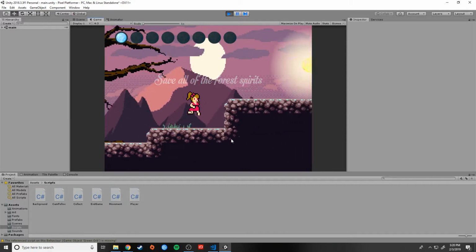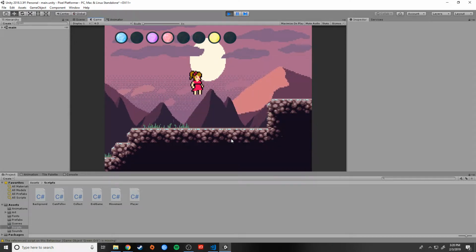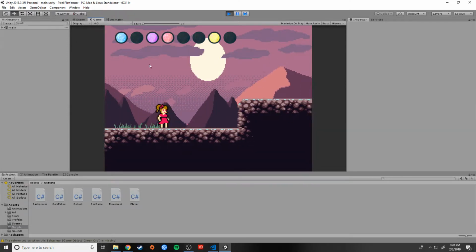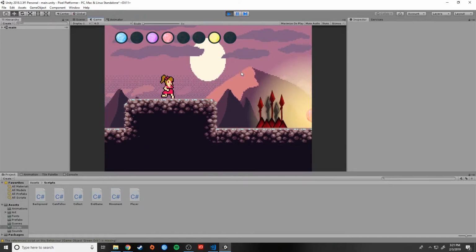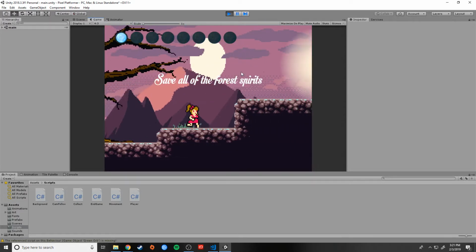Okay, so let's play a little bit more. Okay, collect all of my orbs. And notice that my UI is updating every orb that I collect. I'm about halfway done with the level now. All right, this is going to be a tough jump. Oh, and I ran right into her.